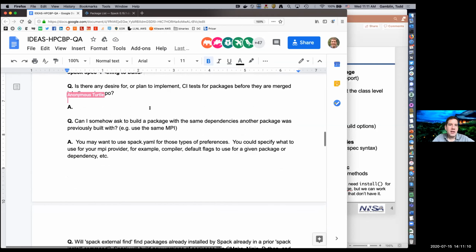Okay. Is there any desire for or plan to implement CI tests for packages before they emerge in the main repo? So yes, and that's essentially what we are doing with the E4S pipeline right now. For the packages that are in E4S, we are building them. If the package changed, we will rebuild them, and if it breaks, then we'll hold up the PR. And so our goal is to just keep expanding the set of things that we do that for.